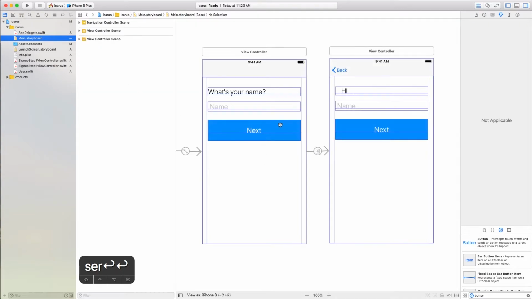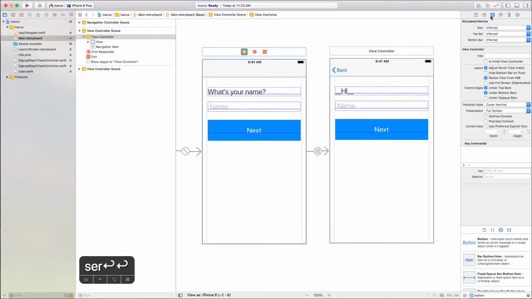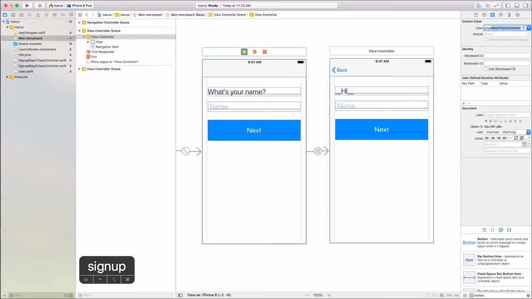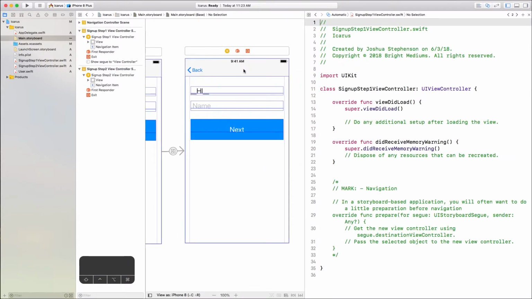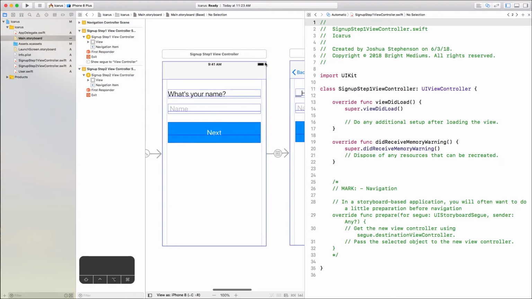Back to the storyboard, where we will assign these view controllers to our controller elements. Select the first view controller and using the third tab in the inspector, set the class to Sign-up Step 1 View Controller. And now repeat that for Sign-up Step 2. Next, open Sign-up Step 1 View Controller in the Assistant Editor so we can assign some referencing outlets.